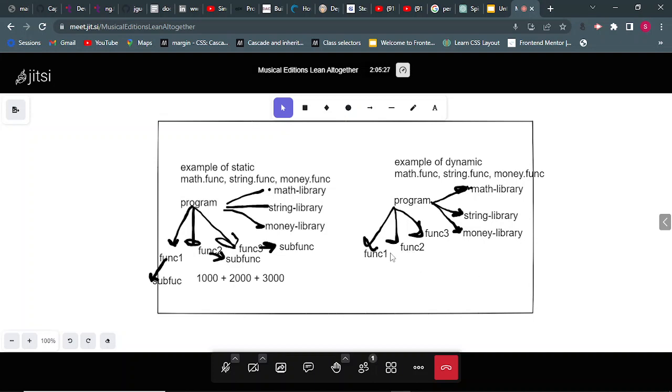But here, once the math library, string library, and money library are loaded into this program, if you have 2 sub, 20 sub, 1 sub, 3 sub, 4 sub functions under all of these, they will just be using the ones that are loaded here. But in the static case, if we have 5 functions under this, it will load this math library 5 times. If you have 5 functions under this too, it will load this string library 5 times or 7 times, depending on the number of functions calling that library.